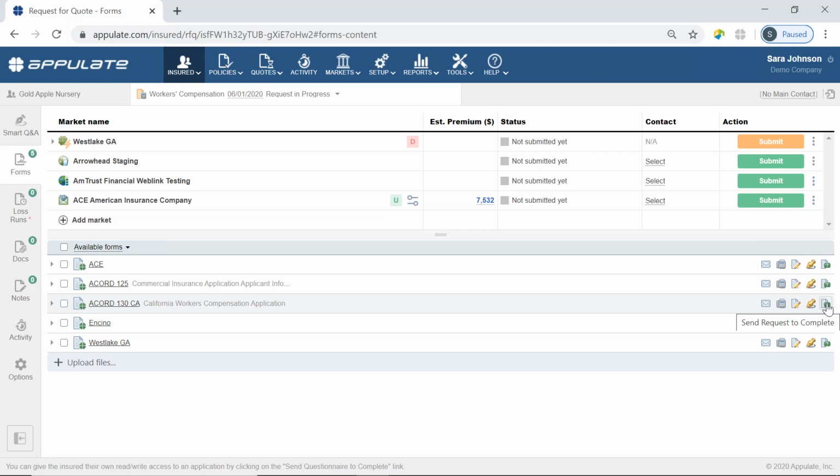If you do decide to use this feature, once your insured finishes the form, you are notified via email that your insured finished a form. So you can hop back into Appulate, see all of the information that they provided for their submission, and continue working on it just as you would if you had written down the information yourself and entered it.